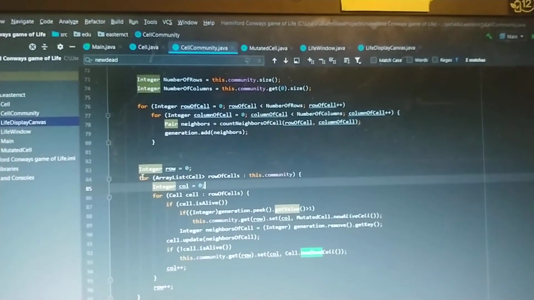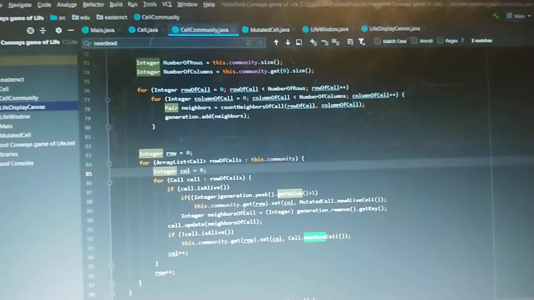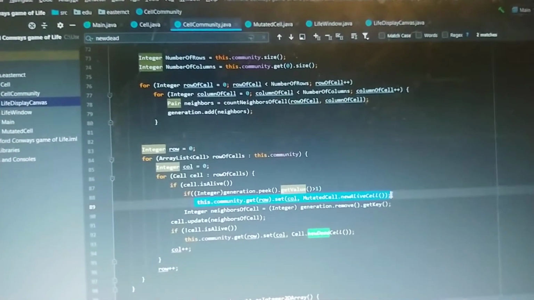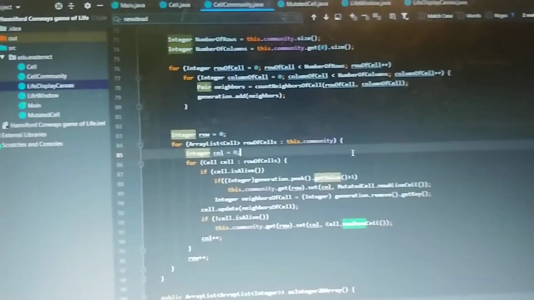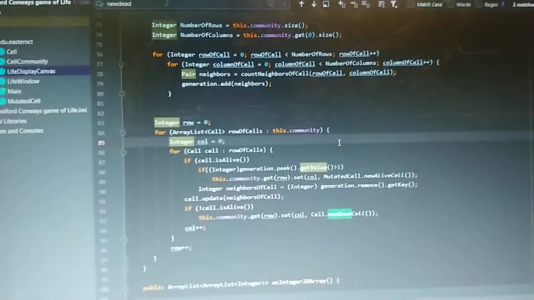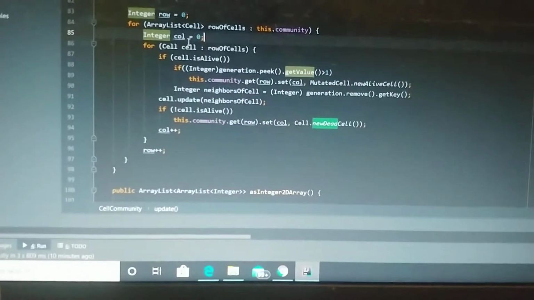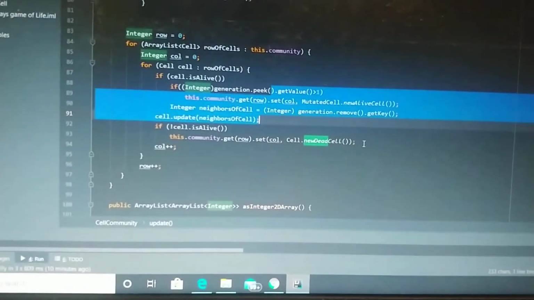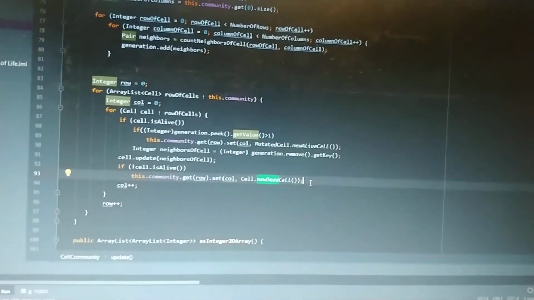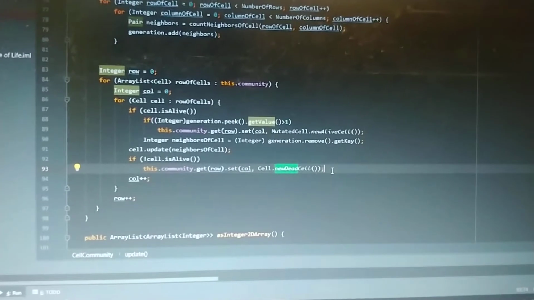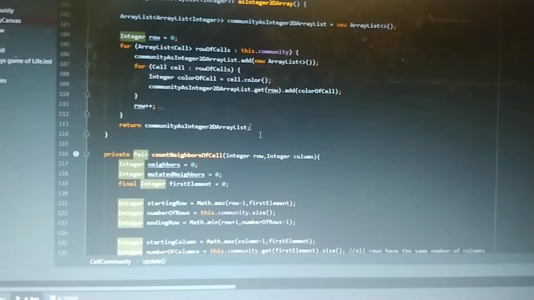Integer row 0 again. I actually had a bit of an error here for a while, and I had no idea what was going on. I had this community get row, all this set to new dead cells, so what it was really doing was just killing off all my mutated cells as soon as they came in. Really glad I caught that. It was driving me crazy for a little bit. Regardless, this is what's going to help control the flow of the new live ones coming in, and it's especially going to be imperative for the takeover of the mutated cells on the list.